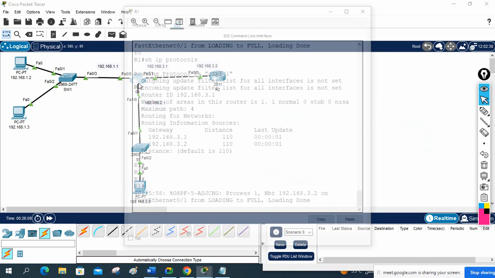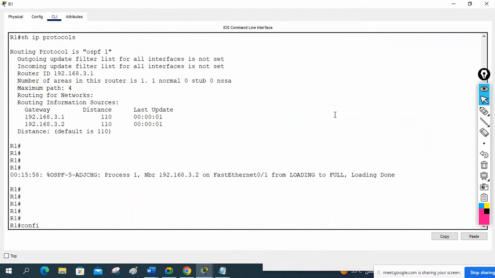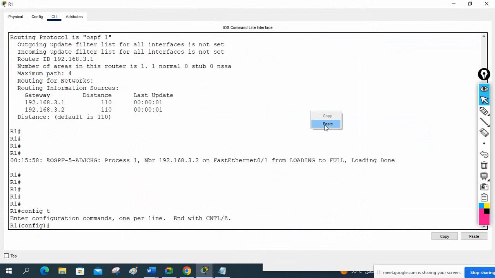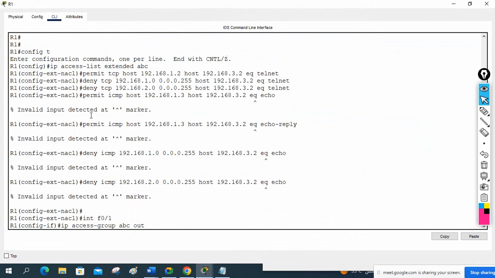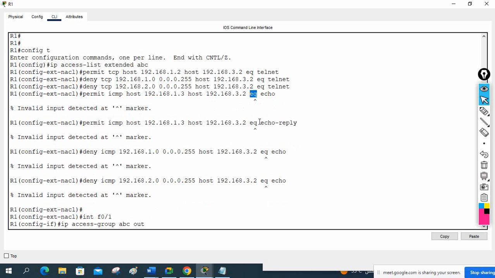I will go in R1. I will paste this in R1. Let me go to the global configuration mode. I will paste this here. Something is wrong, maybe we made a spelling mistake here. Okay, let's correct what we did here. Permit icmp host, this one host, and there is no need to write equal. When we are writing echo, we just write echo instead of equal. So that is the issue here.